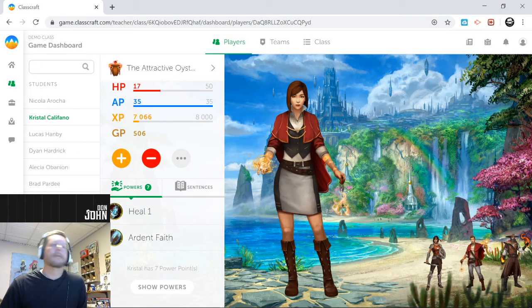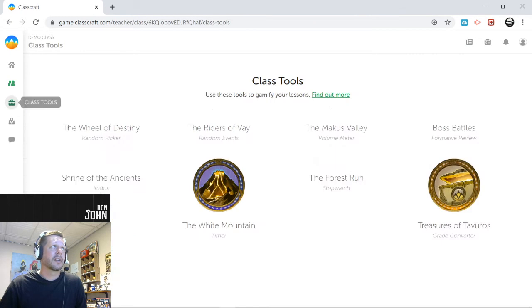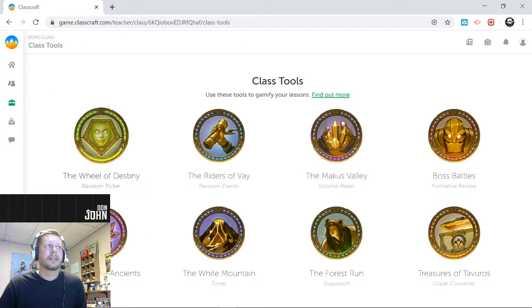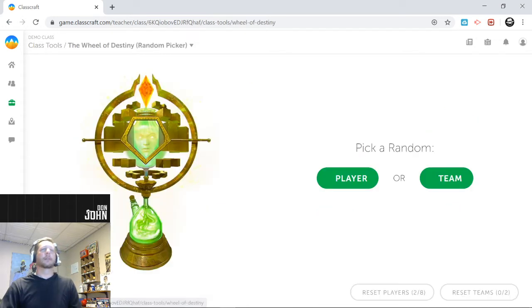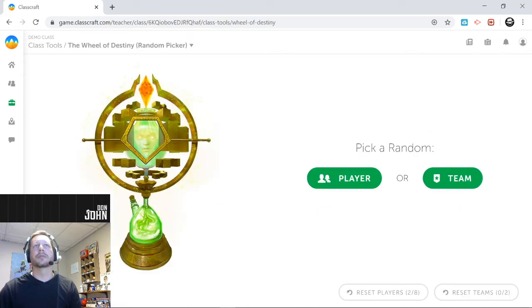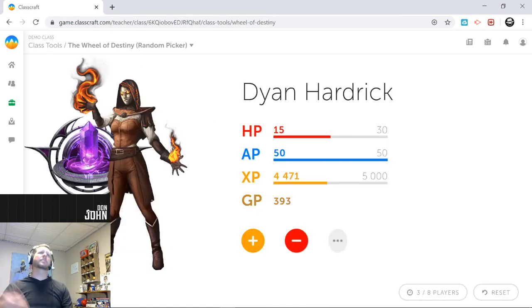So my favorite part of this whole thing, and the kids, some of them love it, some of them hate it. I don't really allow hand raising in my class whenever I'm using Classcraft because I come over here to the class tools and they have this Wheel of Destiny. And on the Wheel of Destiny, it pops up, and I can choose a random player, or I can choose a random team, which you place them in teams. And I hit random player, and it pops up, and Mr. Diane Hardrick here, he's the one who answers the question.